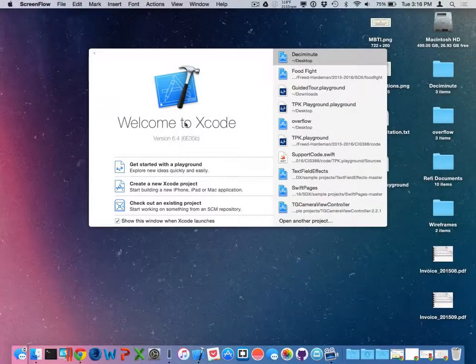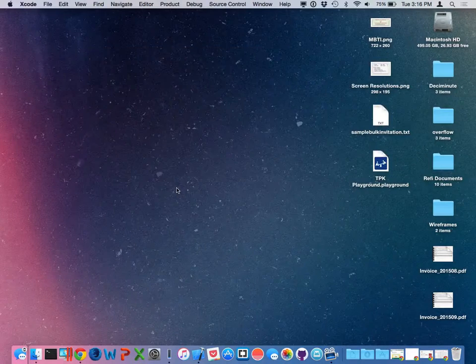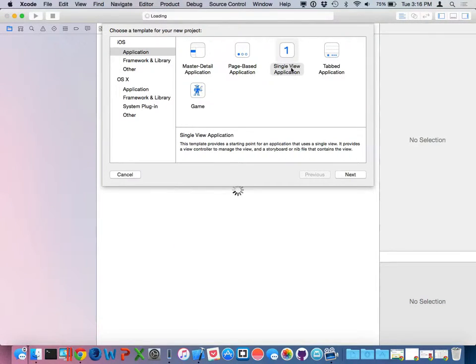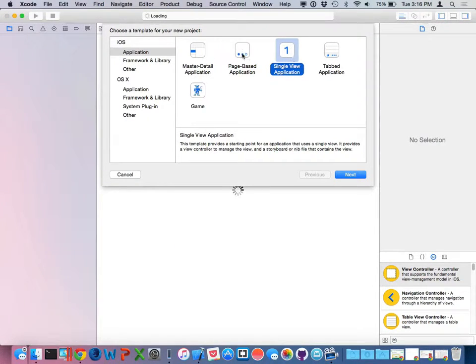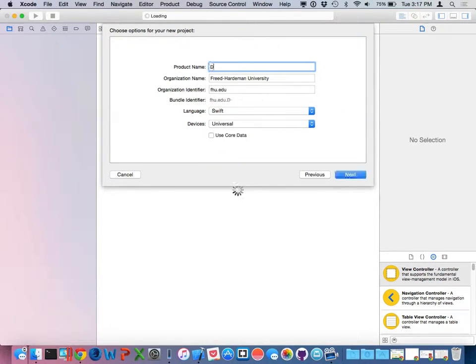Open Xcode, and you'll see this screen, and we're going to create a new Xcode project. We're going to make this a single view application. It'll be simple. Make sure it's an iOS application. Click single view. Click next. I'm going to name it Deciminute.